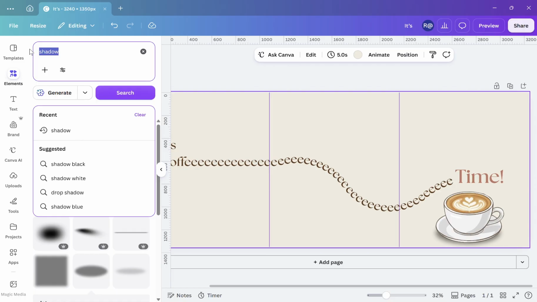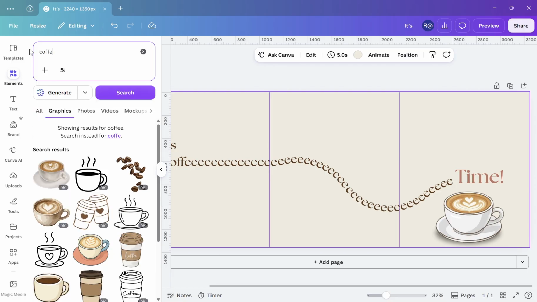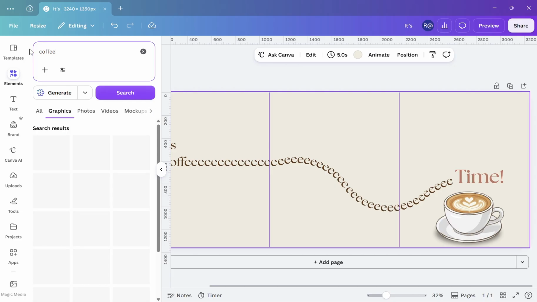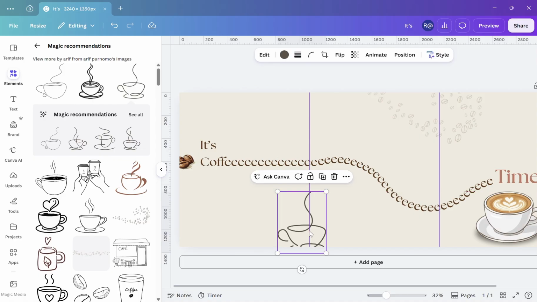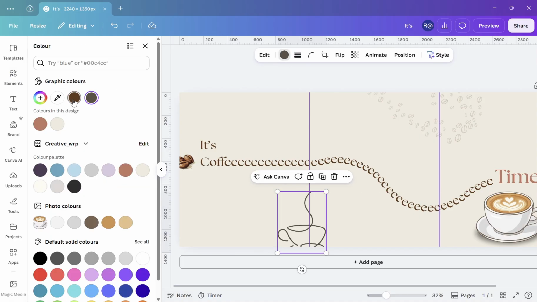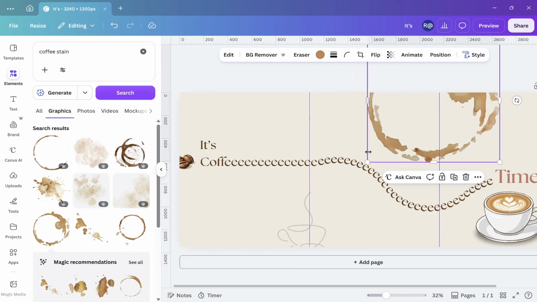Then what I'm going to do is just add some more elements to blend into the background of the design, just make it a bit more visually interesting. So I think maybe I will put a coffee mug over here, change the color to brown to fit in with the color scheme of the carousel, change the transparency right down so that again it just blends into the background of the design. I'm going to add a coffee stain over here.